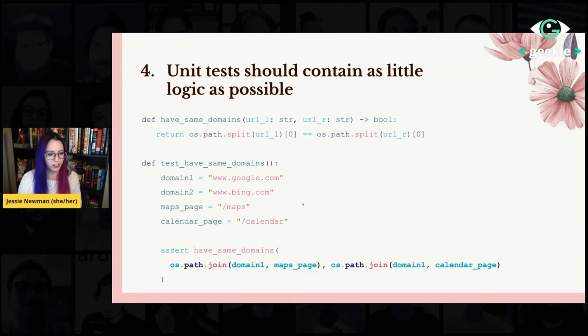Okay, 4, unit tests should contain as little logic as possible. So this is one of the biggest problems I see with tests. So we have this example here. We have this function, have same domains, and we want to test, does have same domains work? So what we do is we construct 2 different URLs, and we call have same domains with those URLs, and we check if the domains are equal. Or at least that's what we think we're doing in here.